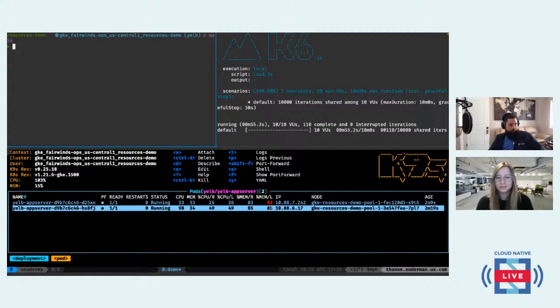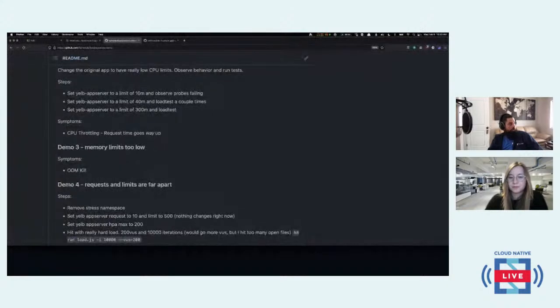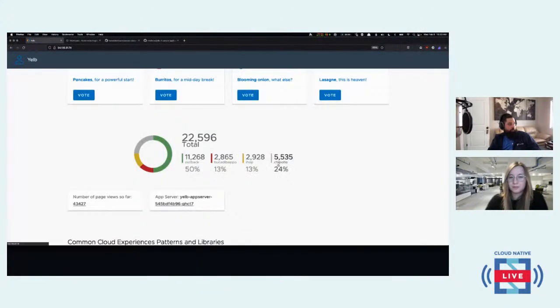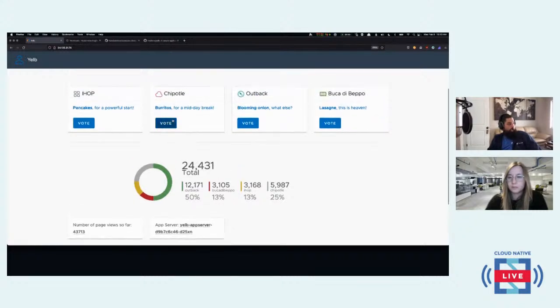All right, so we're up to 85 and 83% on our two little pods here. And if we go take a look, we'll see how much traffic. We're at 22,596 requests. We've done another couple thousand or so. The app is still running just fine.